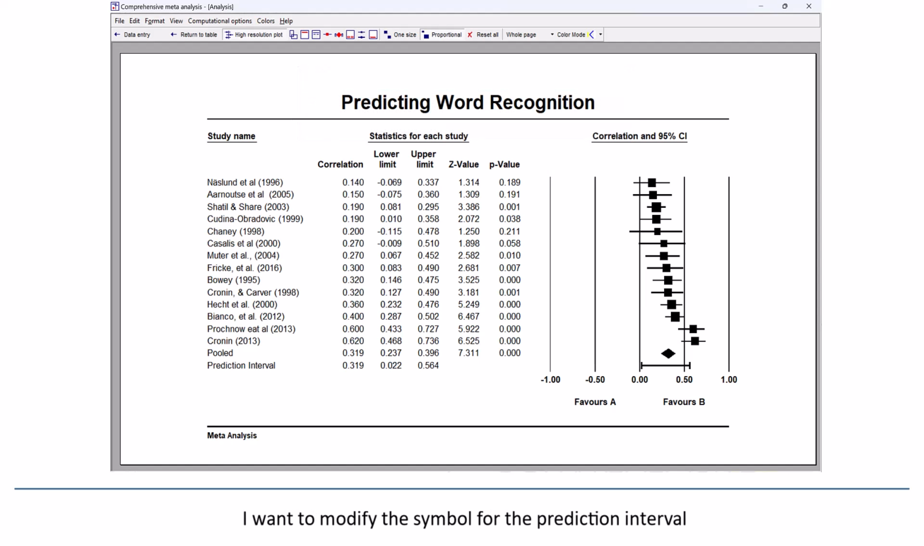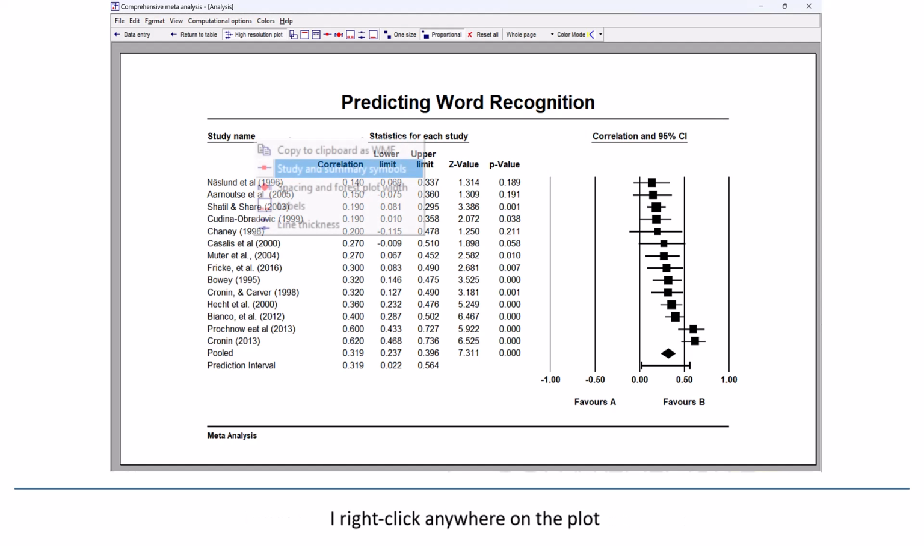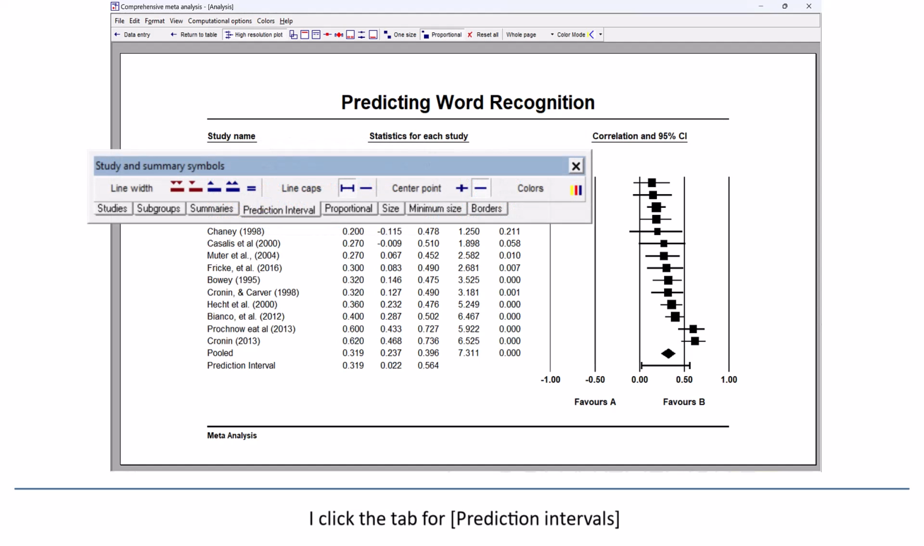I want to modify the symbol for the prediction interval. I right-click anywhere on the plot. I click Study and Summary Symbols. I click the tab for Prediction Intervals. I click here to increase the line width, and I click here to add a cap at either end. Next, I can set the color for this symbol.